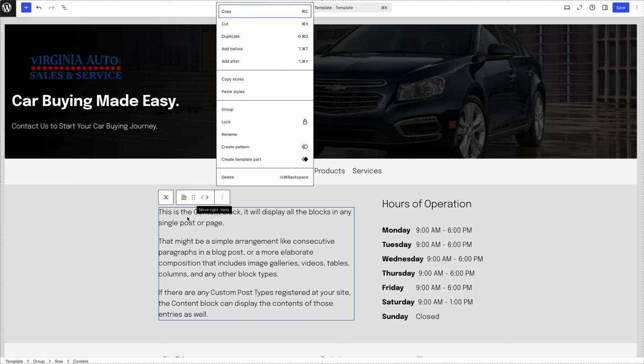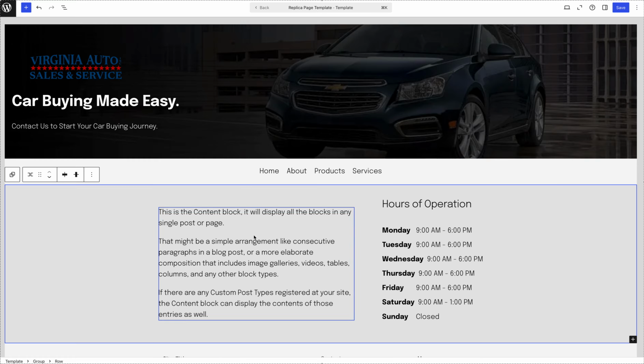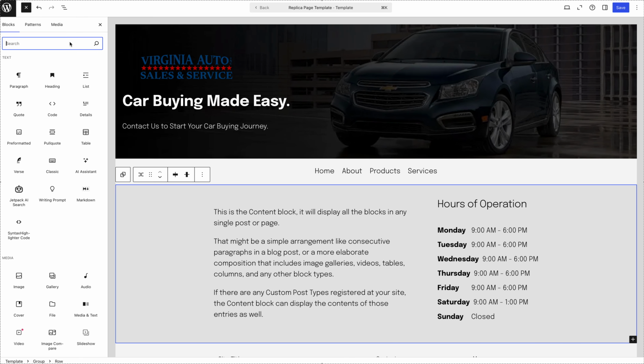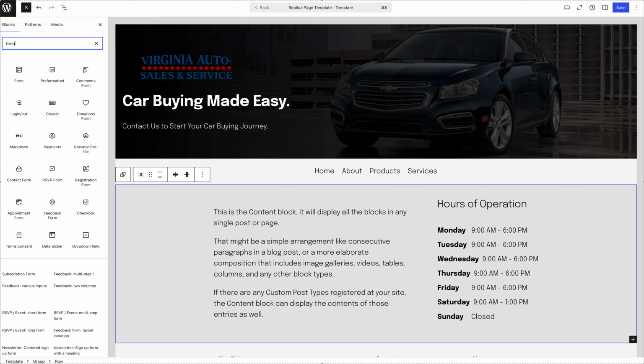I'm going to work on replacing this with a contact form. You know what? I'm not going to delete this just yet. It's actually working as a placeholder. But what I want to do is come over here, add a new pattern, and type in the word form.